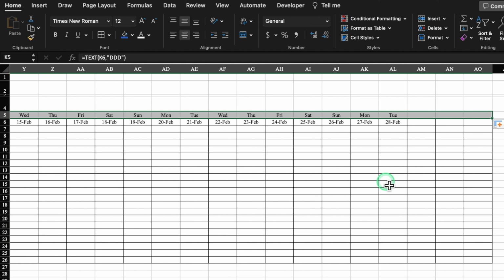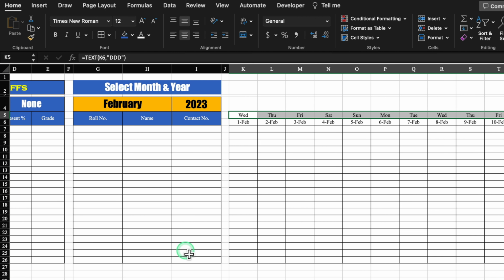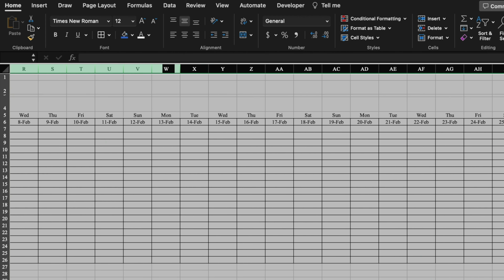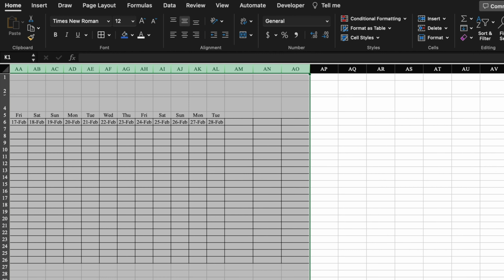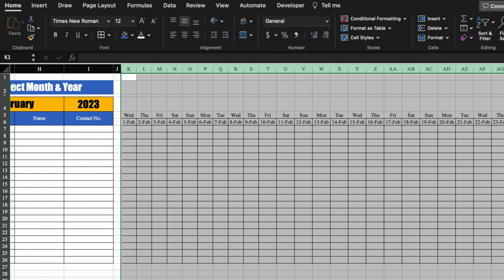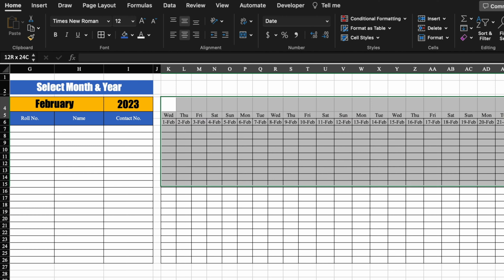Now we will drag this till the end. In the month of February, it's showing blank after 28. And when the month changes, the date will be visible automatically. Now we will select this, double click on the top and the cell size will be adjusted automatically.